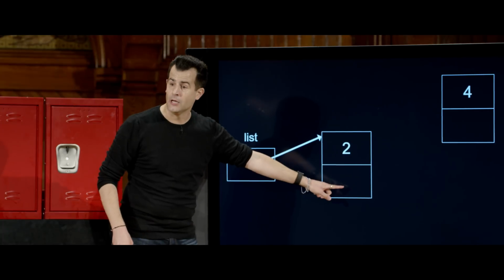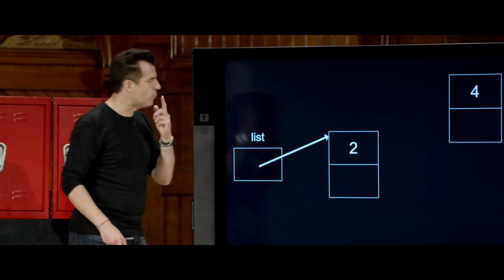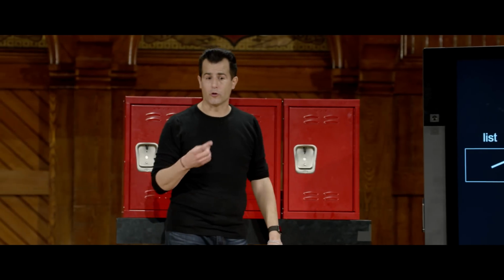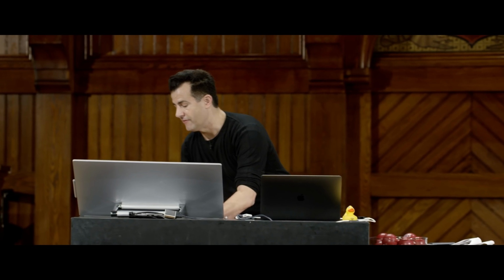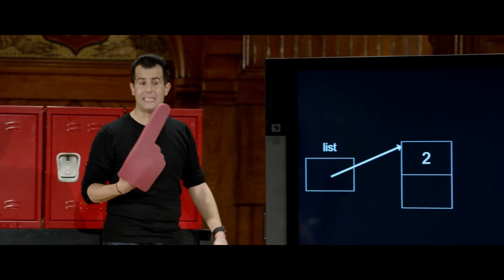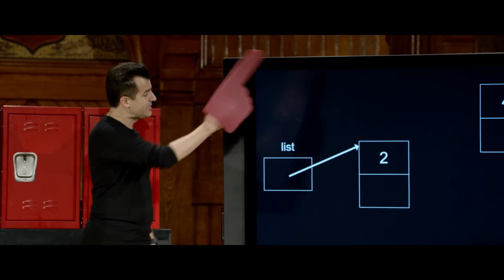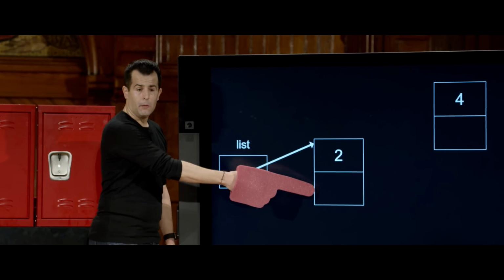I really want to update 2's pointer to 4. So how can I do that? Well, you know what I can do is follow these breadcrumbs. If I declare a temporary pointer, and I'll do it using the pointer notation from last week, a variable called temp, TMP, I can go ahead and point at the same thing that list is pointing at.